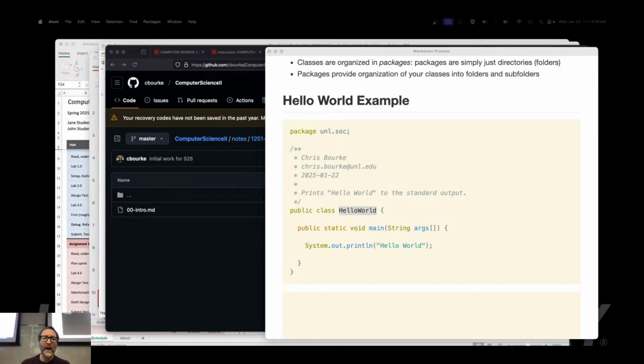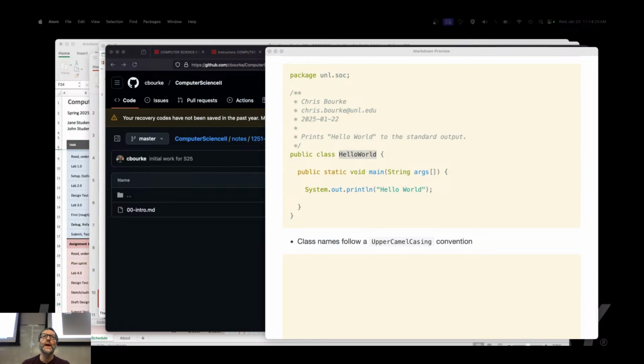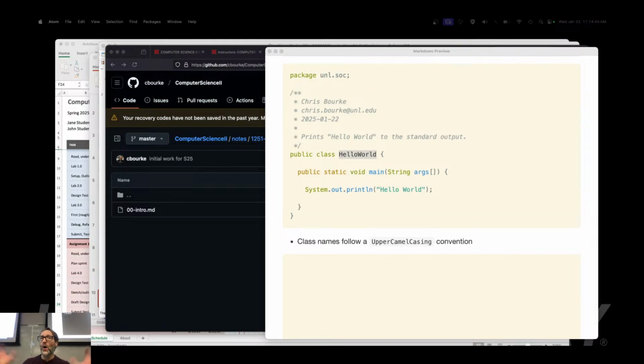And you should follow the same convention that I just did. Class names should follow an upper camel casing convention. If you're coming from a Python background, how did you do everything in Python? Variables are lower underscore case, or snake case. That's not in Java. In Java, the classes are upper camel casing, so all of them are shoved together, no underscores. The first letter is uppercase, and all the other subsequent letters in each word are lowercase. The first letter of each word is uppercase.